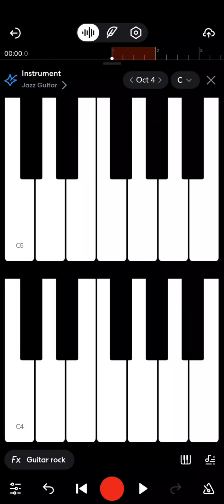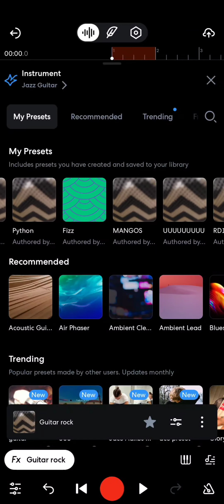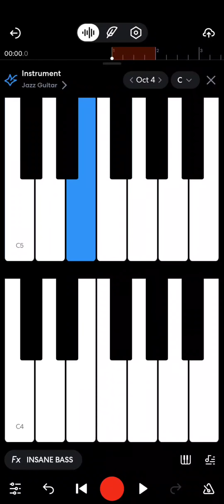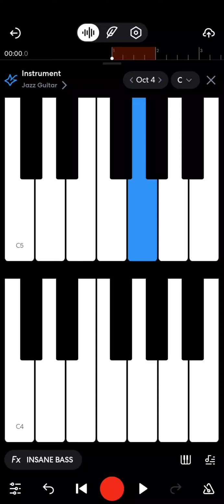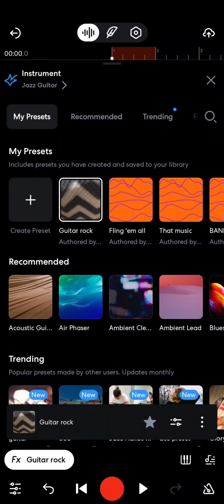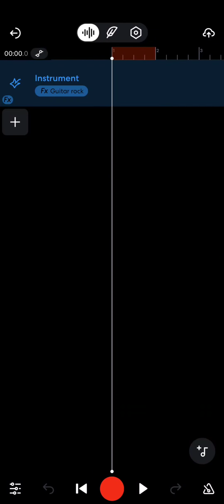Okay, if you're happy with that, just go with it. If you're not happy with it, you can create your own effects. But make sure it's not so much distortion, because then it would just go like this. And you don't want that. So just do this.